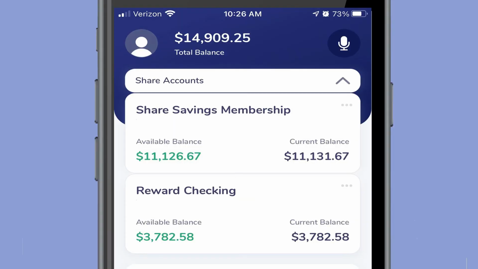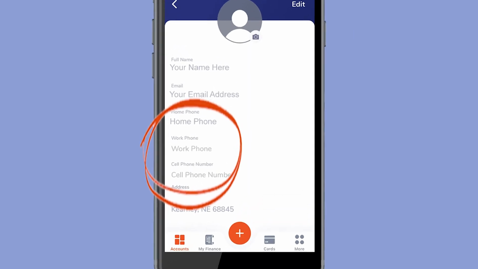Once you are enrolled, you can change the verification to a text message. Click on the person icon in the top left of the dashboard screen, then update your profile phone number.